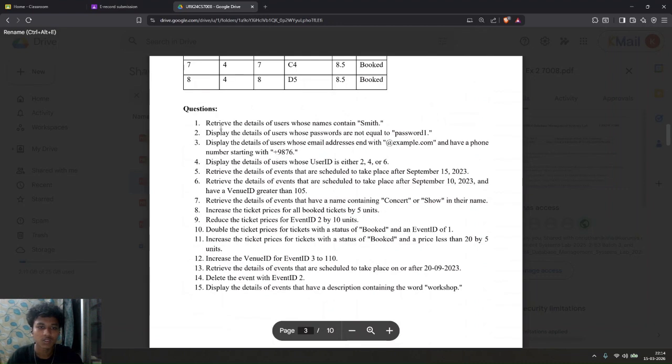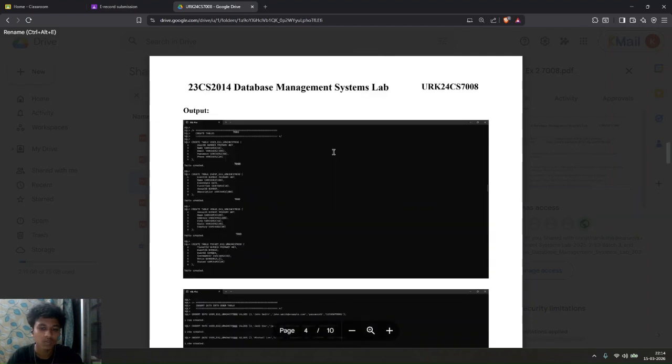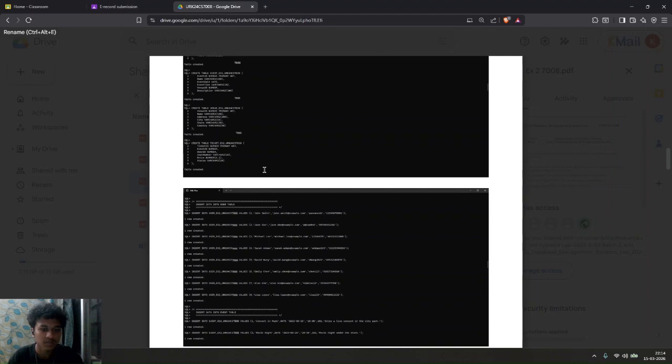The first query is to retrieve the details of users whose name contains Smith. In this query, I retrieve the details of users whose names contain the word Smith. To perform this operation, I use the select statement with the like operator on the name column. The select command is used to retrieve data from the database table. The like operator is used to search for a specific pattern in a column. The output displays the users whose names contain the word Smith.